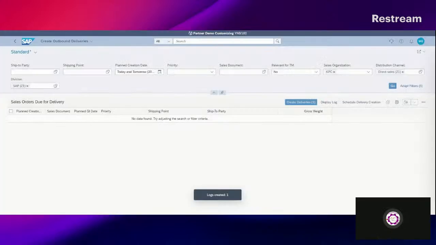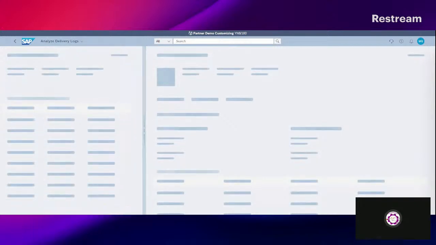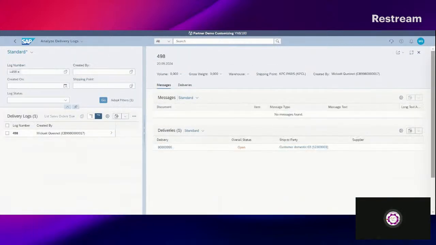A delivery creation is triggered. Choose display log. The analyze delivery log screen displays. If everything is okay, a delivery is created successfully with the delivery number shown on the tab delivery. It's okay.